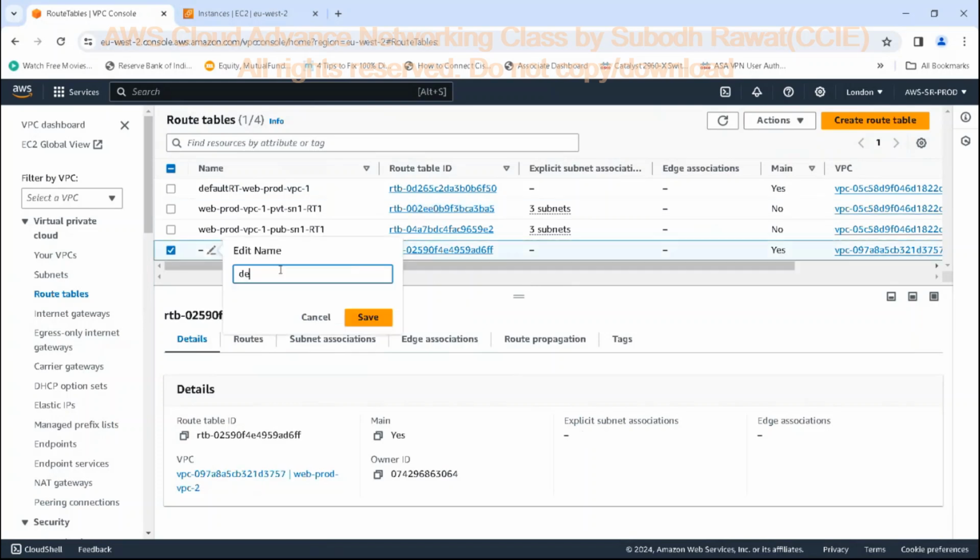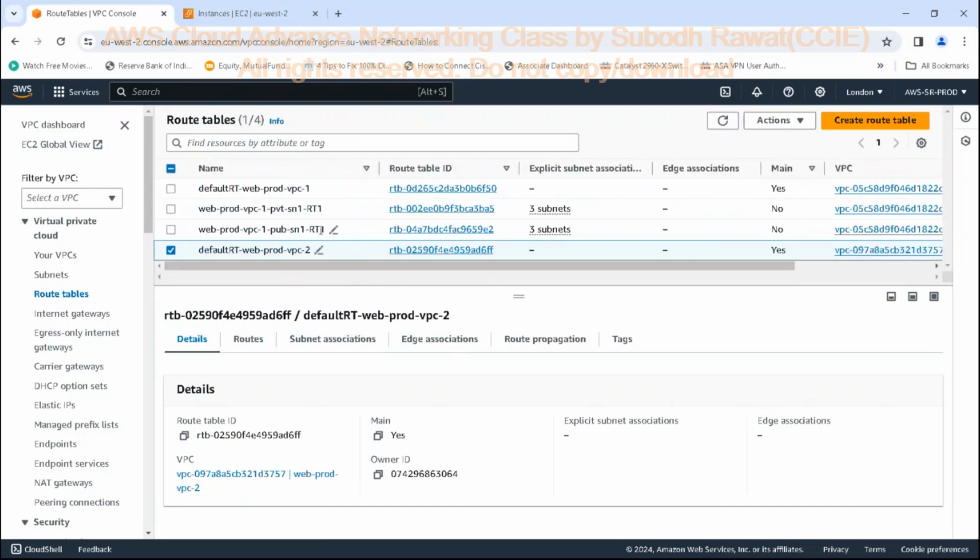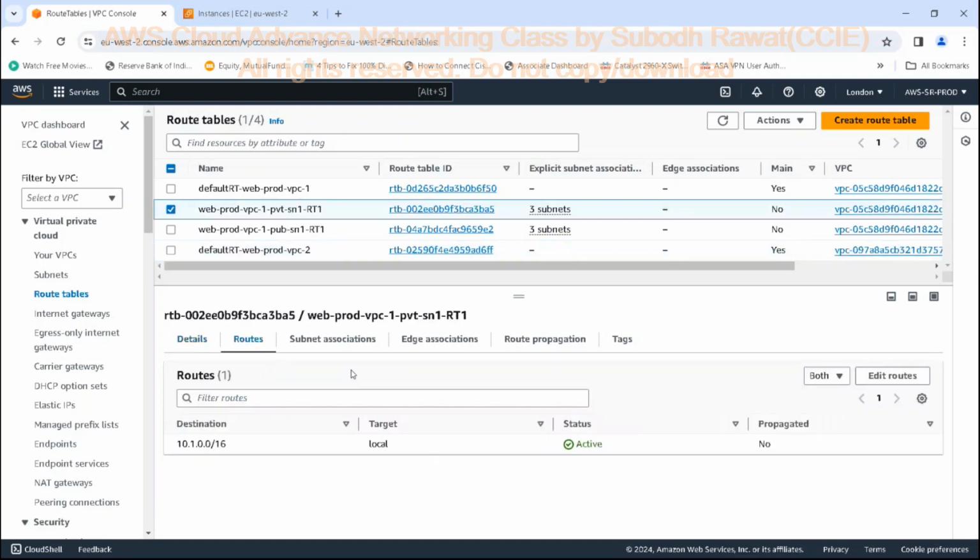There's no confusion. Okay. So I'll say default route table for web prod VPC2. So we are not touching this one. Okay. So we are not using this one. Okay. So see, previously also there is no subnets associated here, right? It's just there. Okay. So we will create 2 now, one for the private, one for the public. Okay. So and we will do exactly the same kind of things. Okay. But we will create the VPC peering shortly.